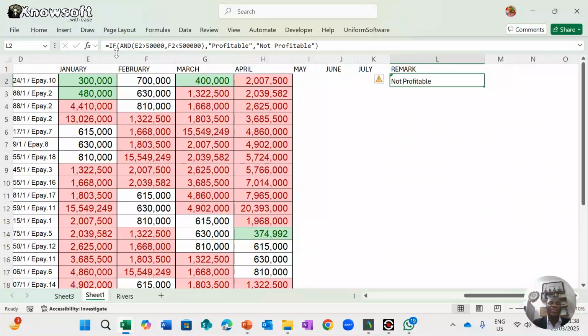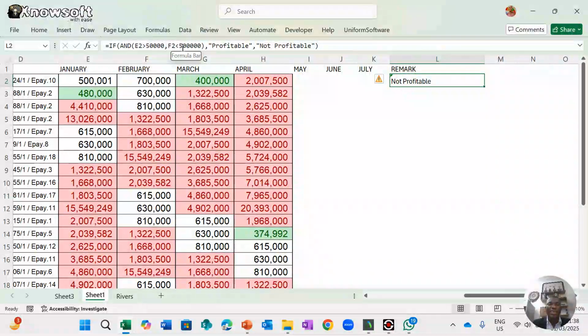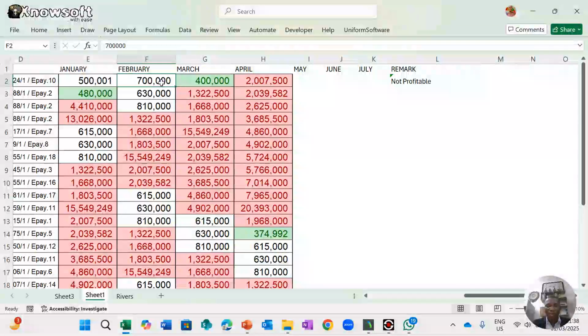Both conditions being met means that E2 must be greater than 500, so it should be around 500,001, right? It is still not profitable until this one is correct. And that one is saying that it must be less than 500,000. So less than 500,000, let's say 4,999,999. Let's say 4 million. You see? So both conditions must be met. That is the AND function.